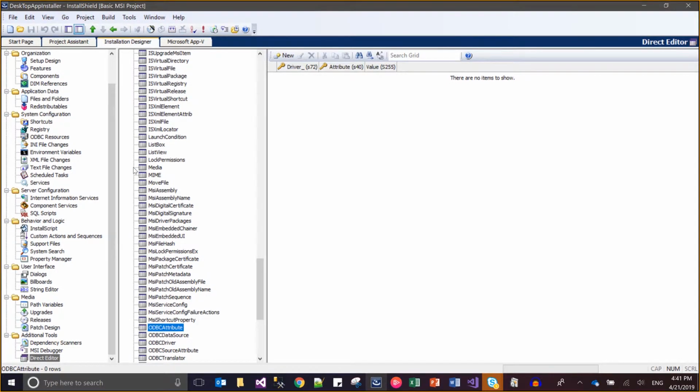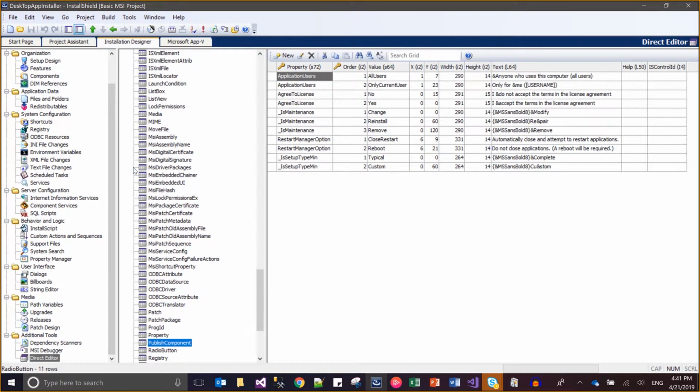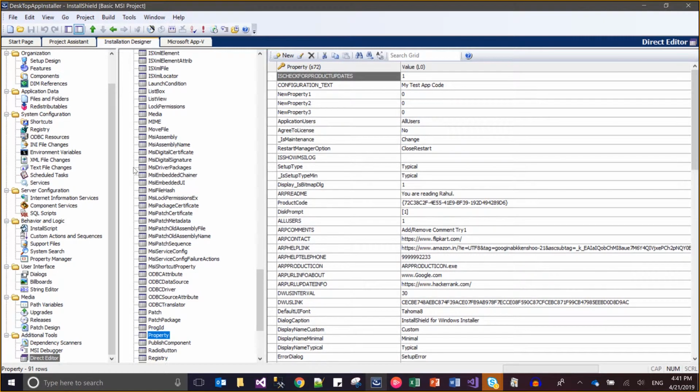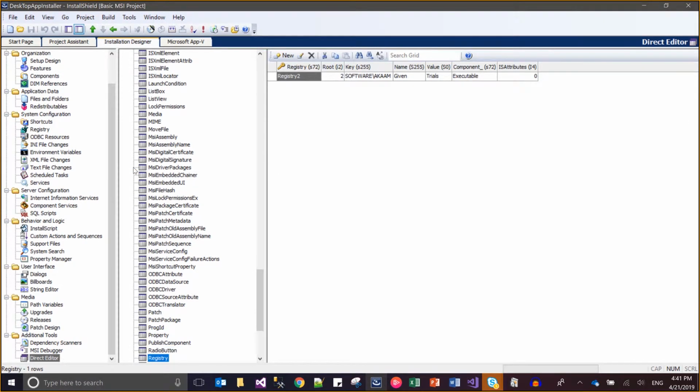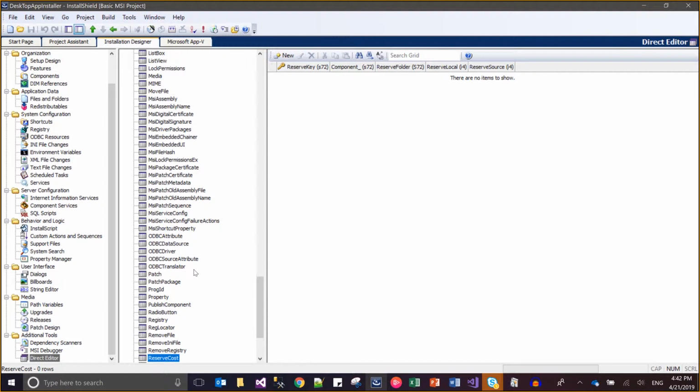ODBC attributes, ODBC things can be configured in these tables, patches, property table, basically. Registry: whatever you have added in the registry can be seen from this place. And now registry locator, so you can locate the registry from here. Registry locator means you will be adding a system search. Remove file, remove in file, remove registry.